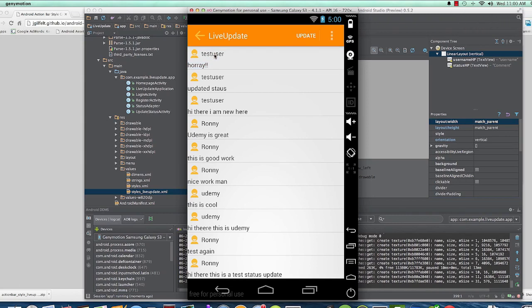Now in the next video, I will try to show you how to start to colorize the usernames, and our app should be ready to go.